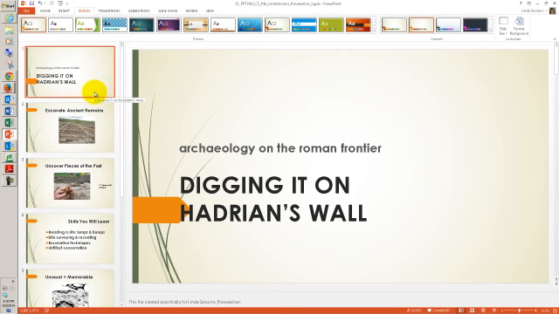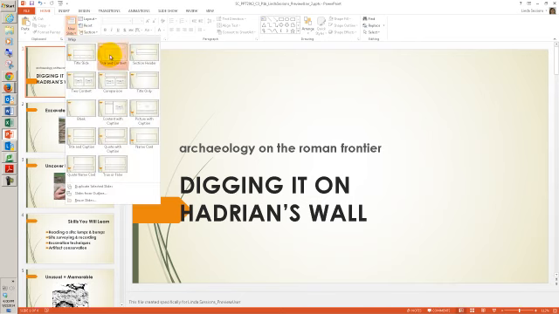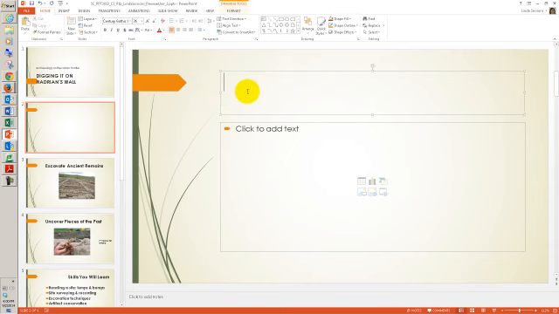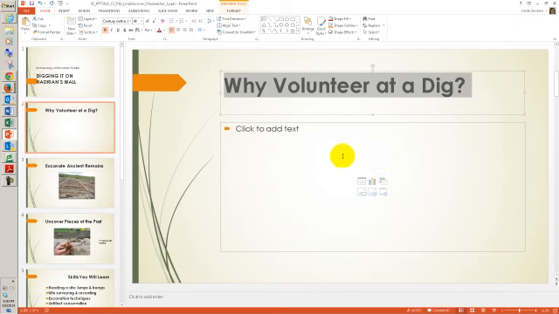Still have slide 1, and I want to insert a new slide with a title and content layout, so I need to come up here to the Home tab, go to New Slide, Title and Content. The title is going to be Why Volunteer at a Dig. And I want to highlight this text because I want to change the font size to 48, and I want to bold the text.